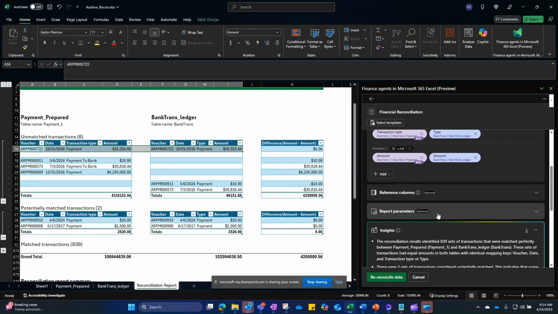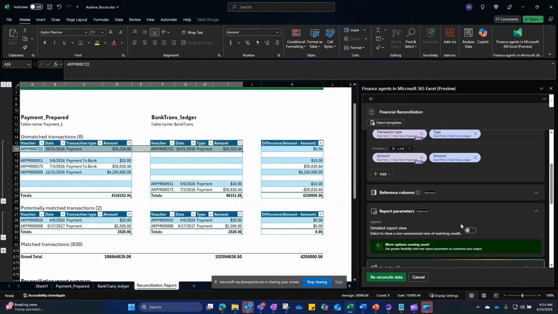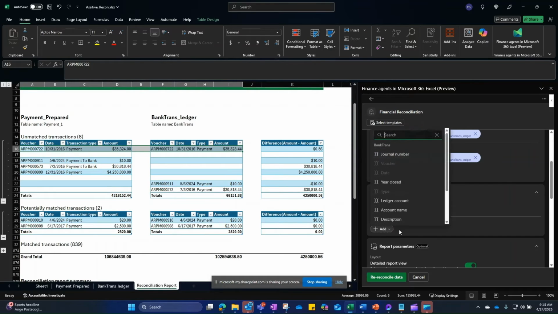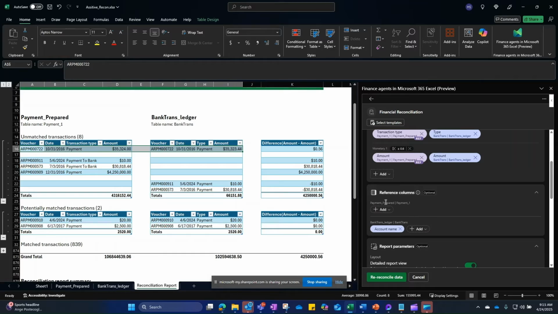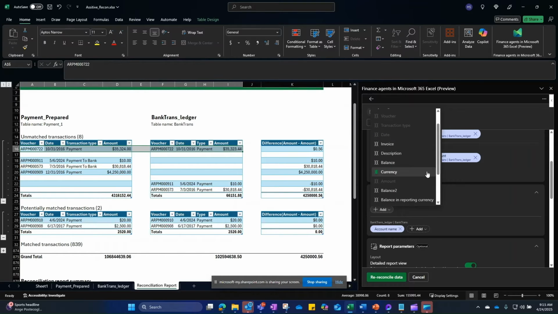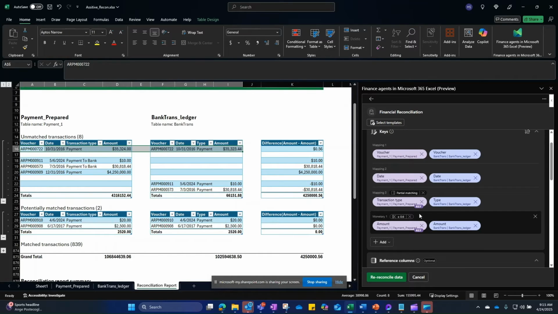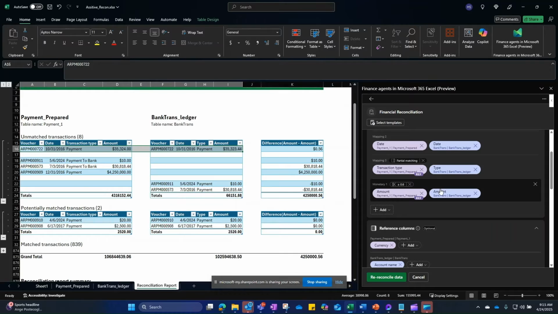In addition to that, I want to have a detailed view and not aggregated to be able to see what exactly the values of each and every voucher. In addition to that, I want to add additional columns in my reporting that will not be taken care of within the reconciliation logic, but it just gives me a good sense of what exactly I'm looking for. So in my bank transactions, I'm going to add my account name, and in my payment, I'm going to add a currency.